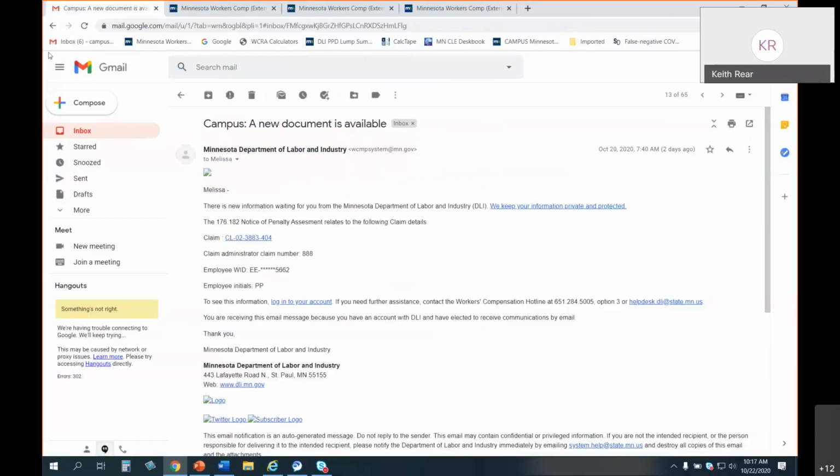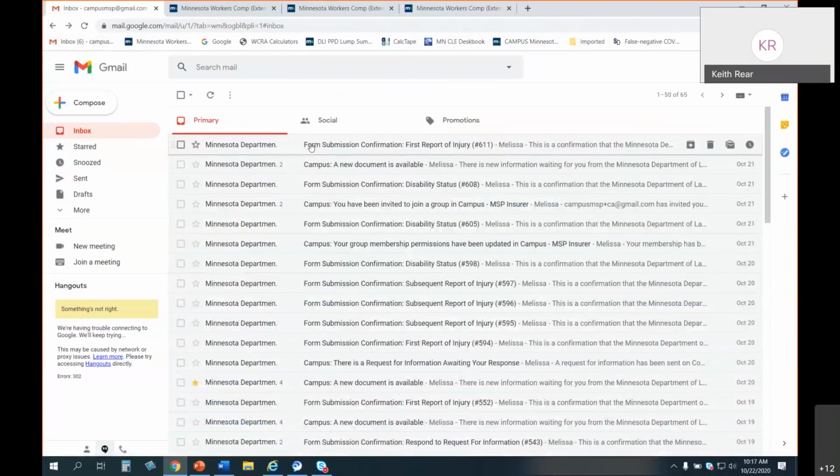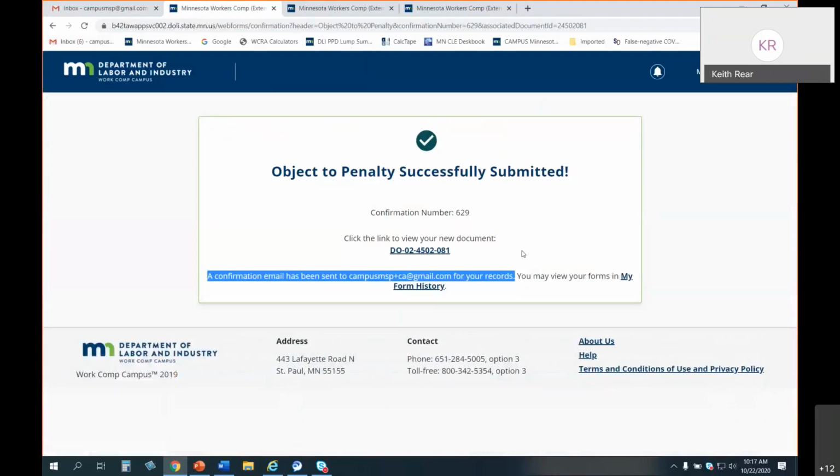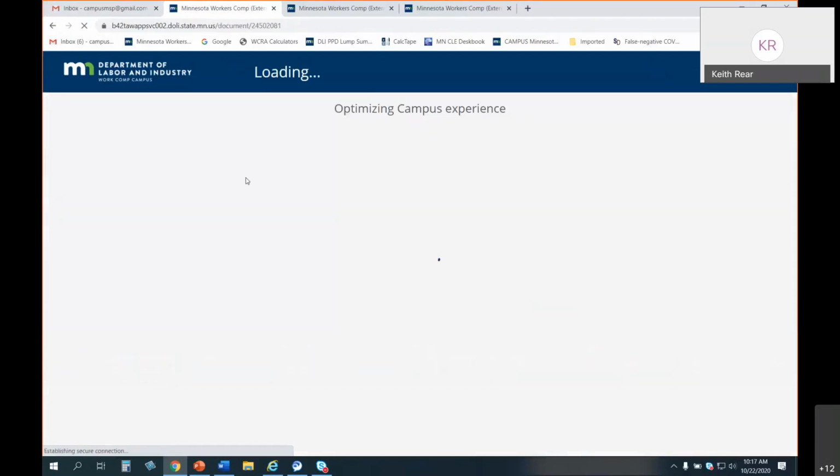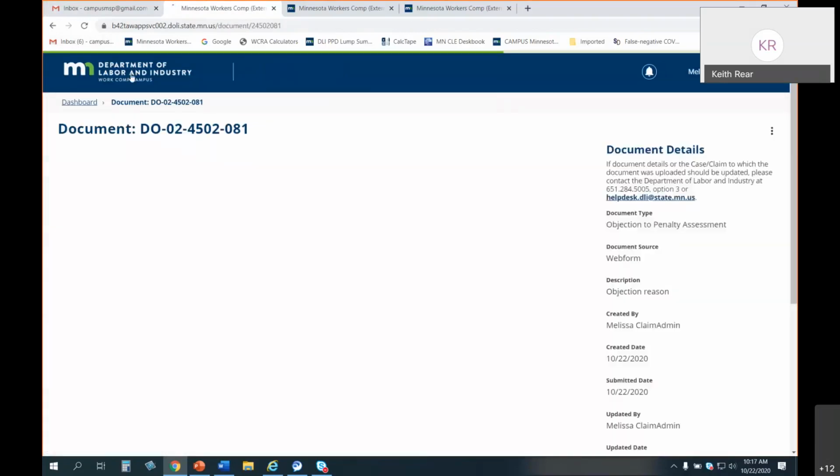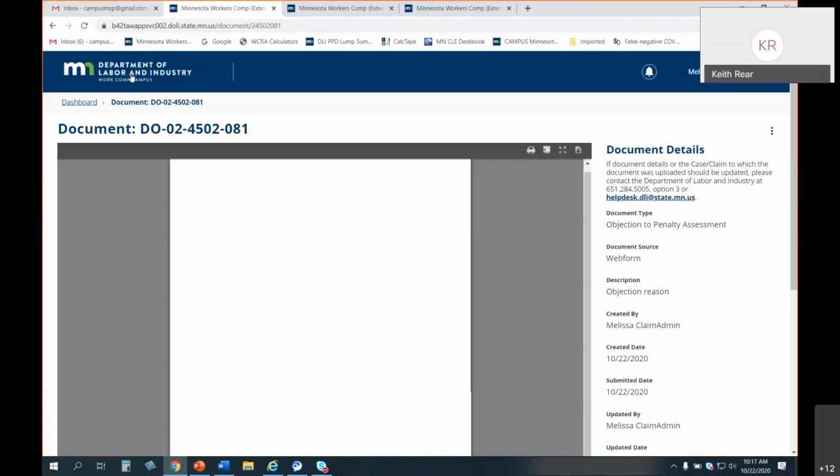Another thing to keep in mind, which I did miss when we were filling out the objection to penalty, is that any of the items that are listed with an asterisk must be completed in order to submit the form. Otherwise, it will not go through. And that's basically a quick overview of the objection to penalty.